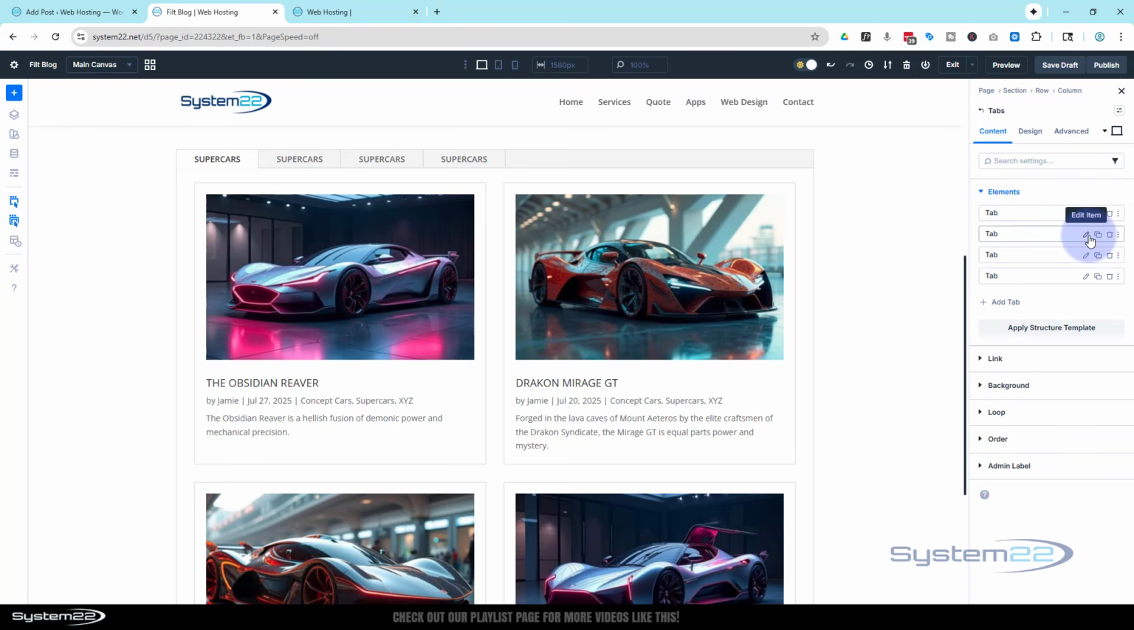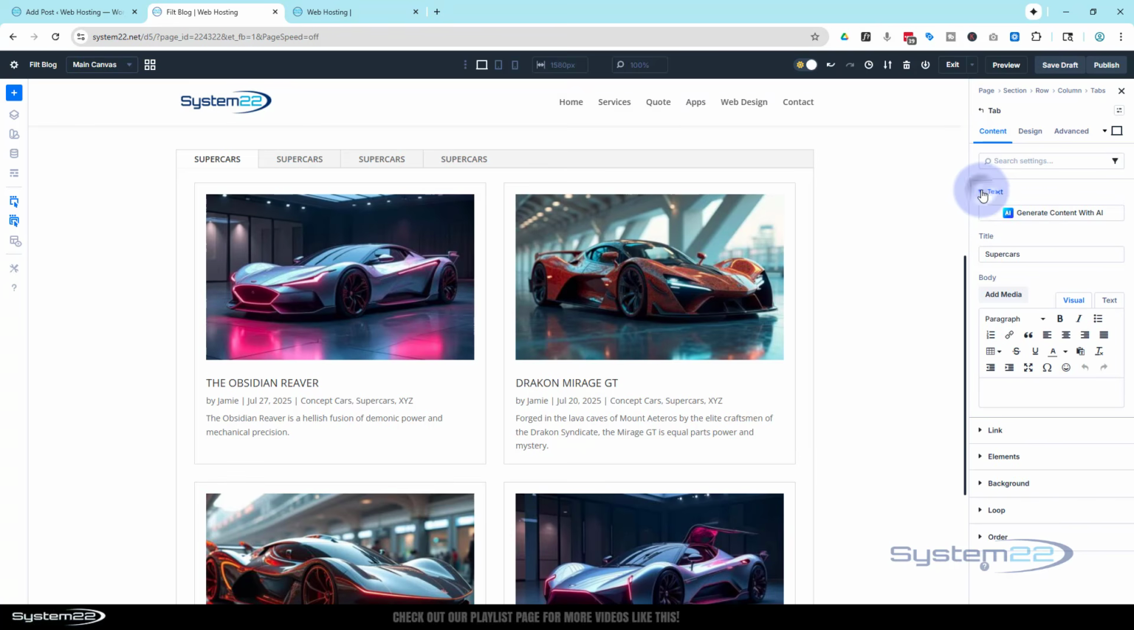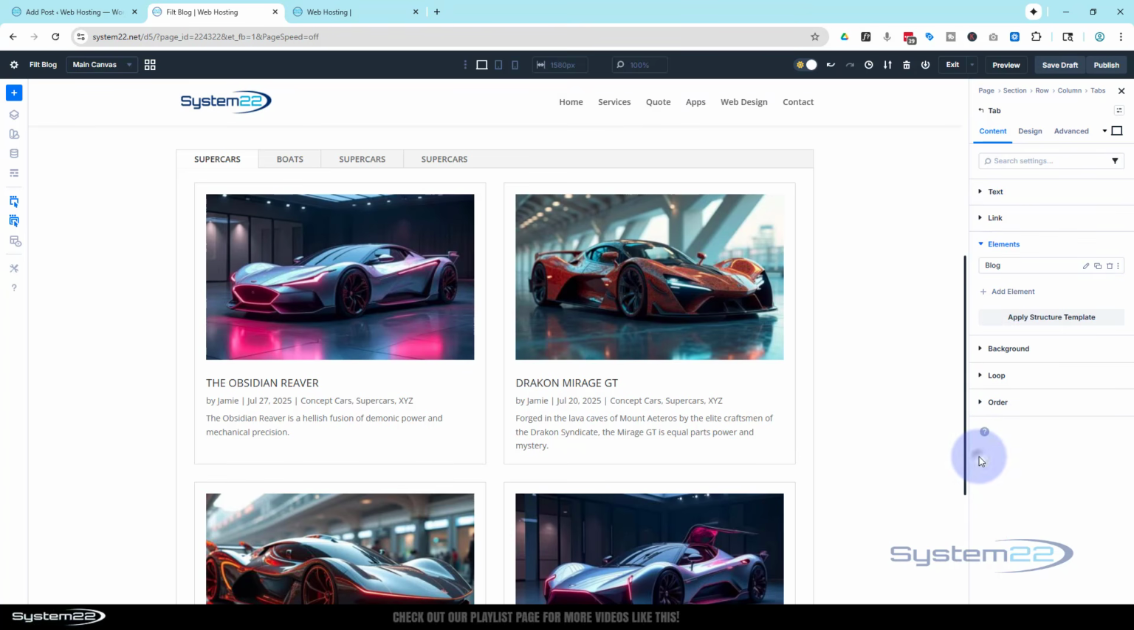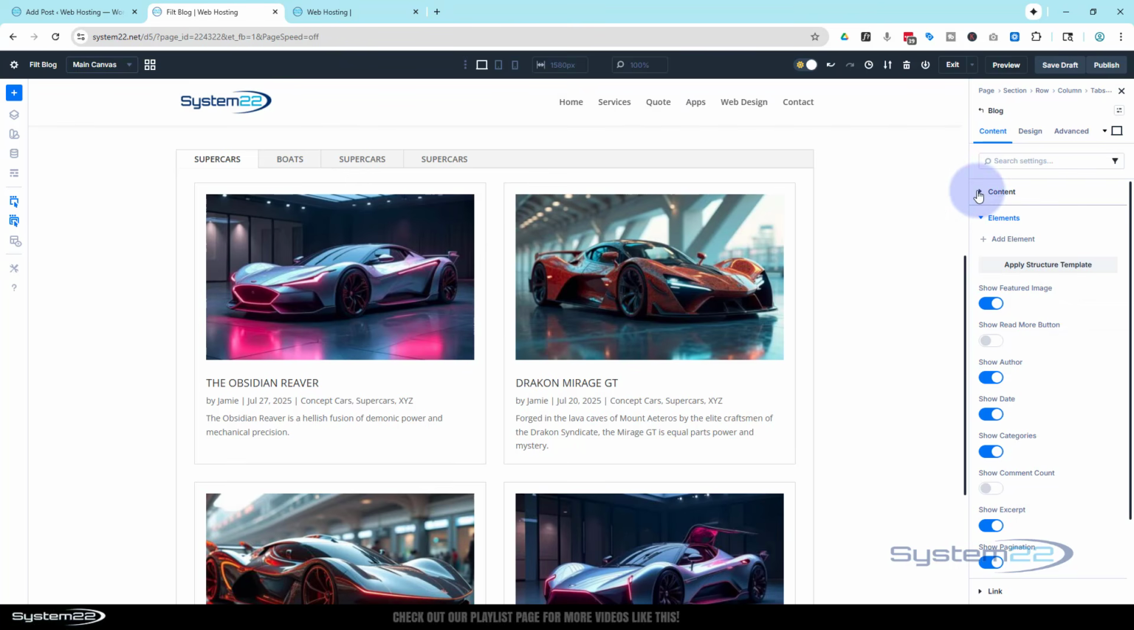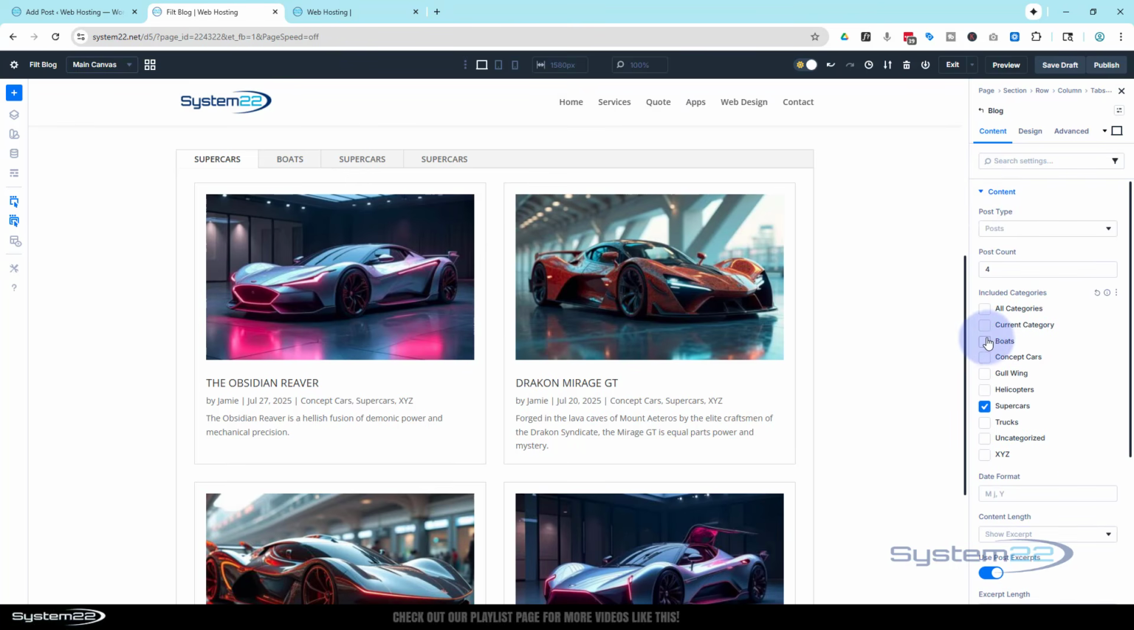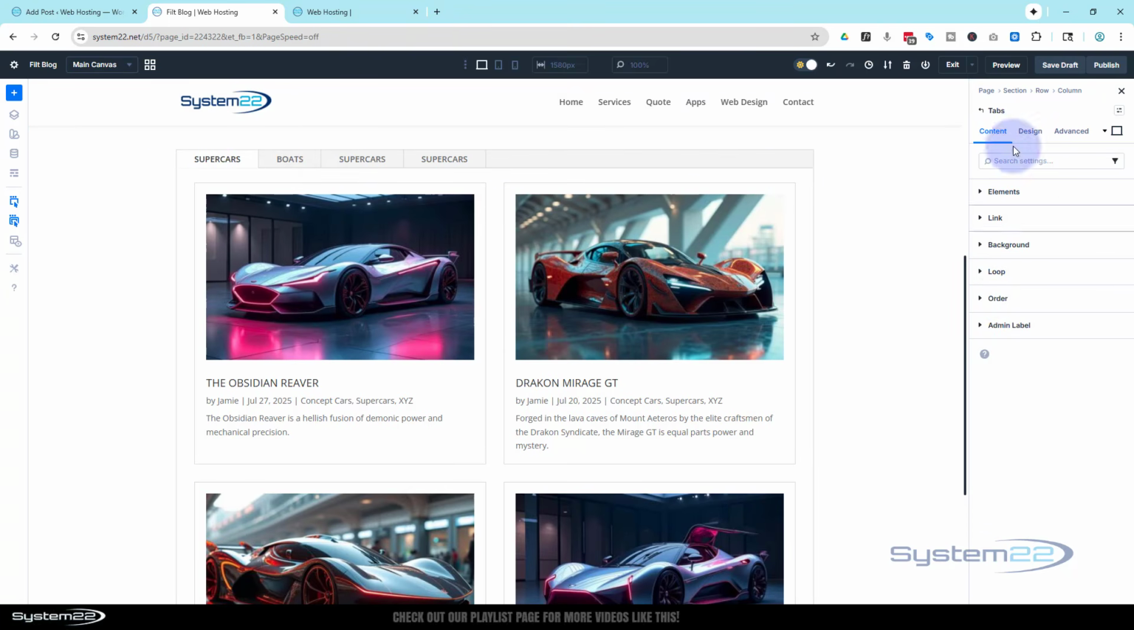And if we go into the second one, we'll call this perhaps boats. And we can go down to the elements just below. We should find our little blog module, here it is. I'm going to go into this one. For the content, I'm going to choose boats. Now you won't see any change there because we're still on the first tab. And we just rinse repeat.